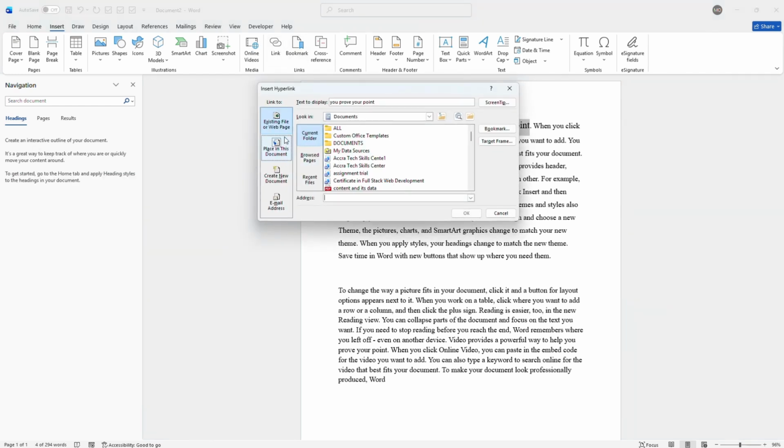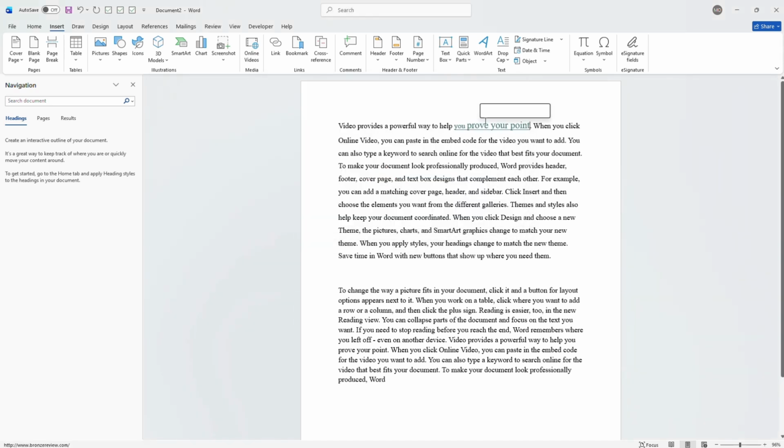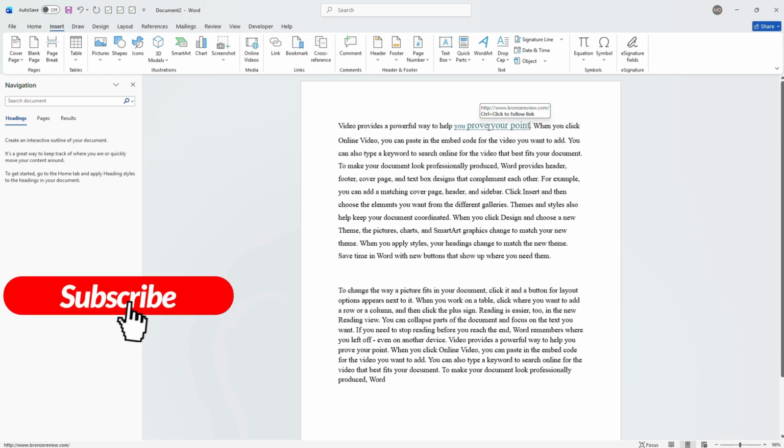And to add a website, you need to choose an existing file or web page, and you see Address at the bottom here. Try to enter the link here. So I have this link here I'm going to use, and then OK, good. Now you can see when I put my mouse cursor there, the website link shows there.